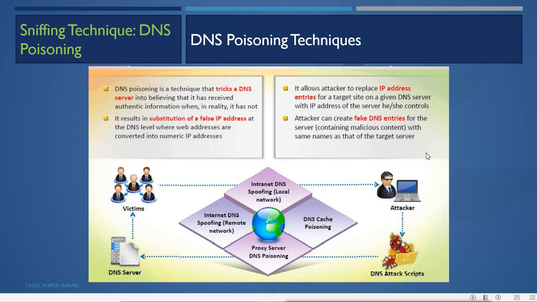An attacker can control fake DNS entries for the server containing malicious content with the same name as that of the target server. These are the different DNS poisoning techniques, like intranet DNS spoofing, which works in a local network, where the attacker creates a false DNS server in the network and redirects the clients to this false DNS server by using different ARP spoofing or MAC changing attacks.